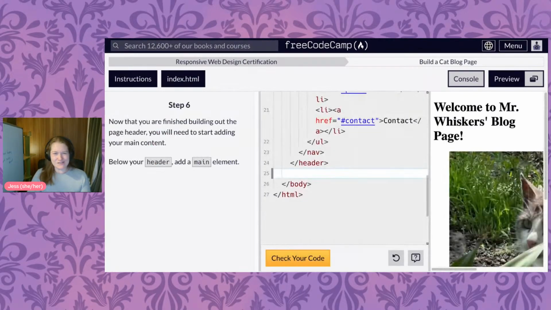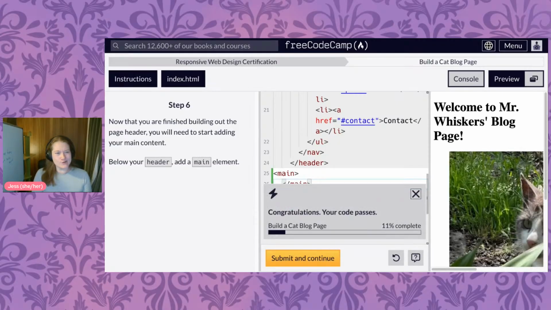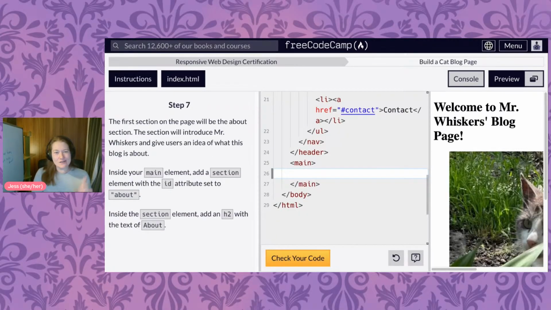This can't hurt us. We're gonna go a little fast through this part. While I'm doing this, under our header, I'm adding a main element. We talked about this yesterday when we were talking about semantics. Somebody tell me what the main element is all about, please. And we're going to check our code, and that works just fine. Inside, this is what I want. This is what we're digging into. Inside our main element, I'm going to add a section element with the ID of about. Okay?